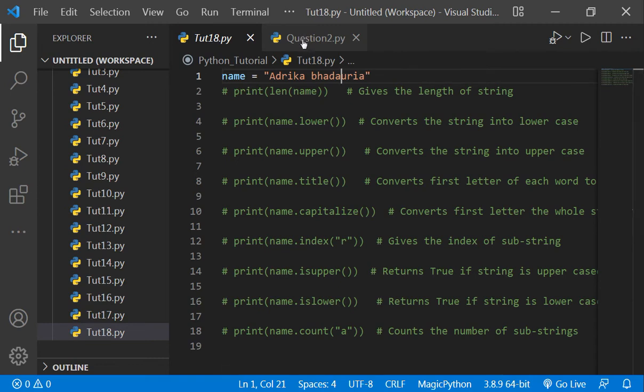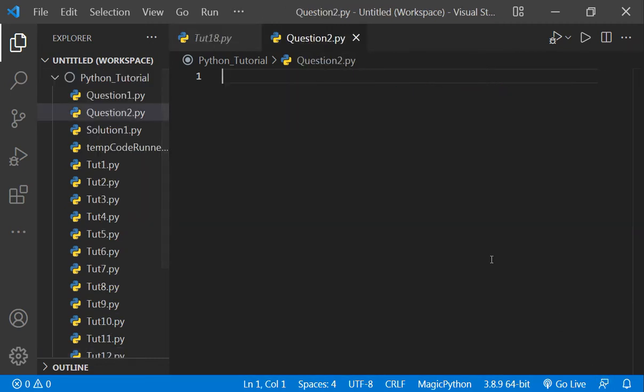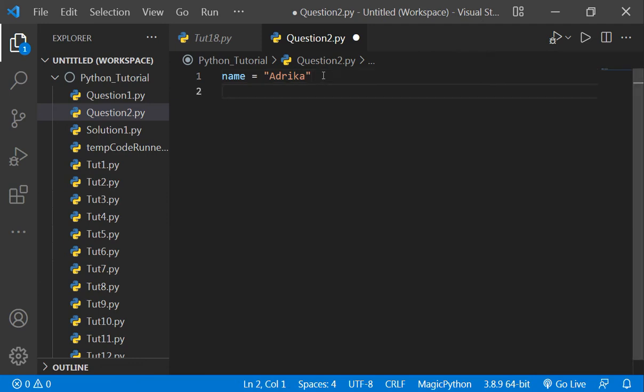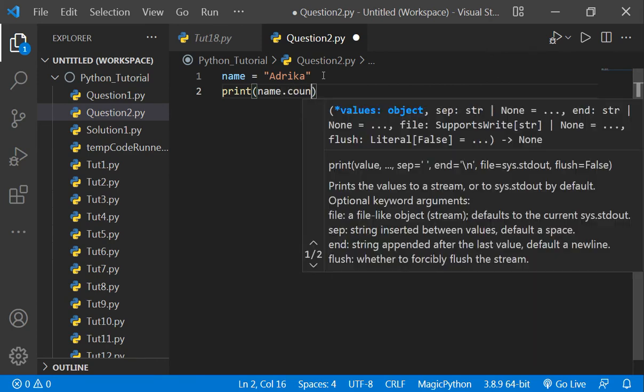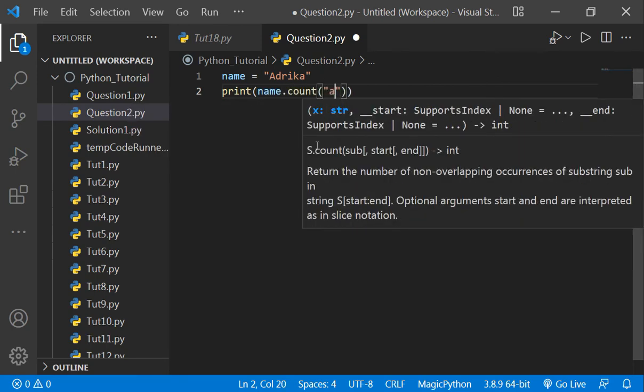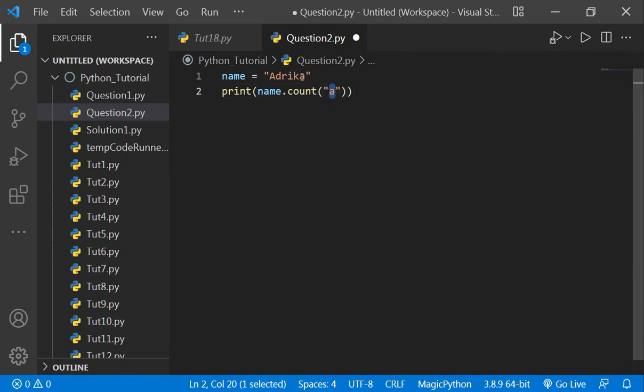But in this question, I want the method to function as case insensitive. Suppose I make a variable here, name, and pass here Adrika, Adrika, and here if I write print name dot count a, it should not return me 1, it should return me 2.